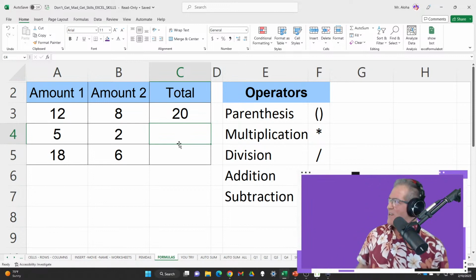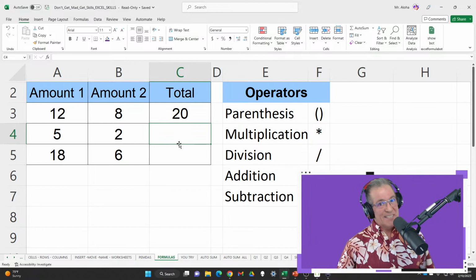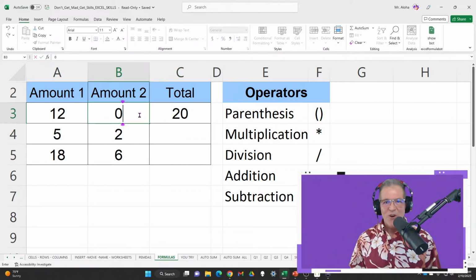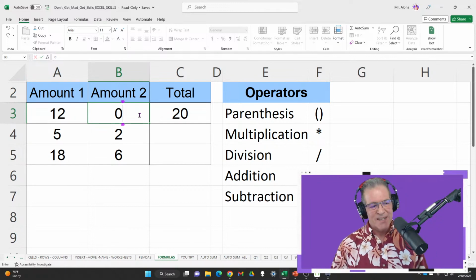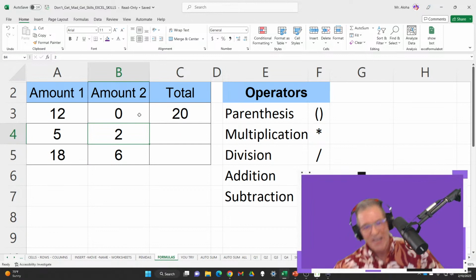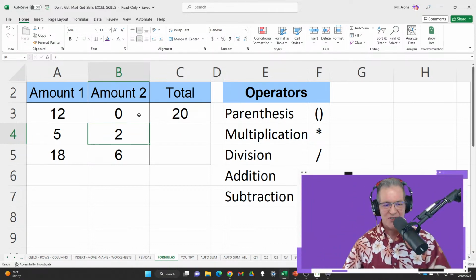Woo! We got a 20. Yeah, 12 plus 8 is 20. All right, so we're going to make this 0. So before I press enter, my friends, 12 plus 0, the total is going to be 20. Stupid Excel. Stupid Excel doesn't know.